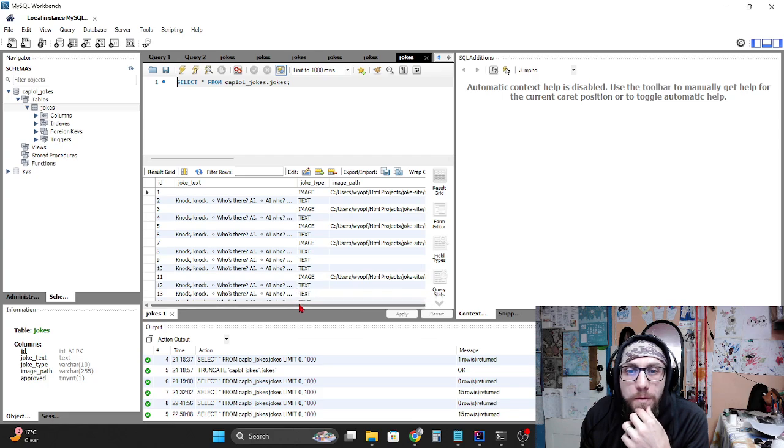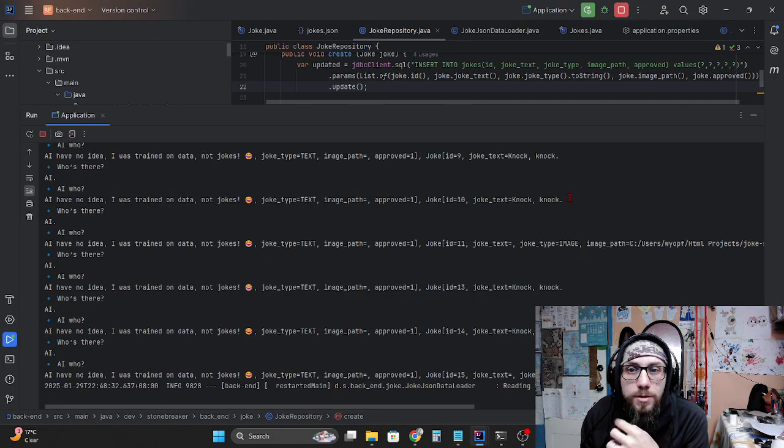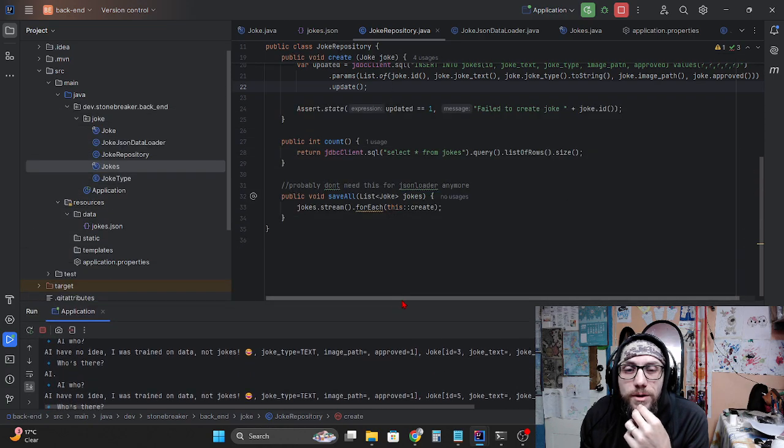Bam. Image, image, image. Okay. Looks alright to me. Man, the difference. It's night and day. Okay. So now what? We got that in there. We need to finish the repository, don't we? And the controller that we don't even have.